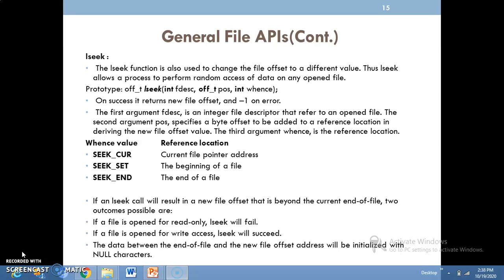That depends on the third argument, which we call whence. Here, whence has three possible values. The first is SEEK_CUR, the second is SEEK_SET, and the third is SEEK_END. The first one, SEEK_CUR, means that we are pointing to the current file pointer address.